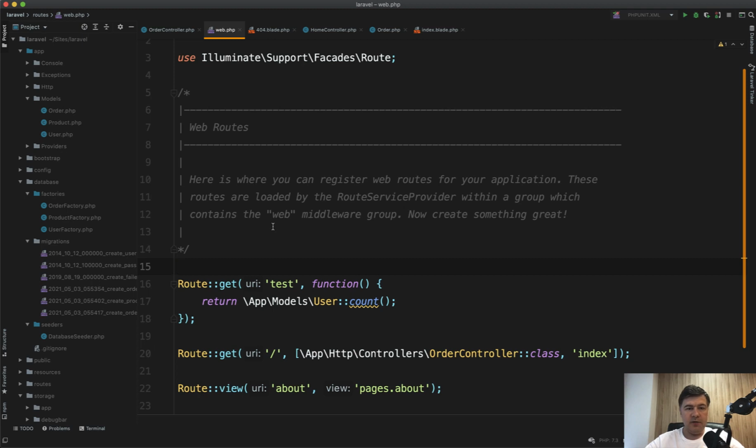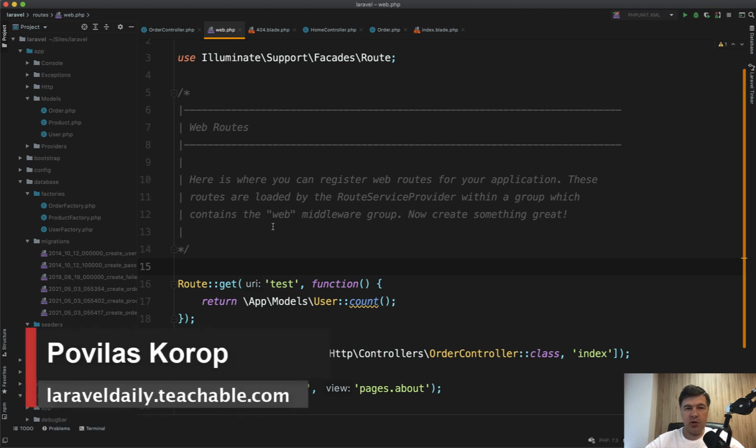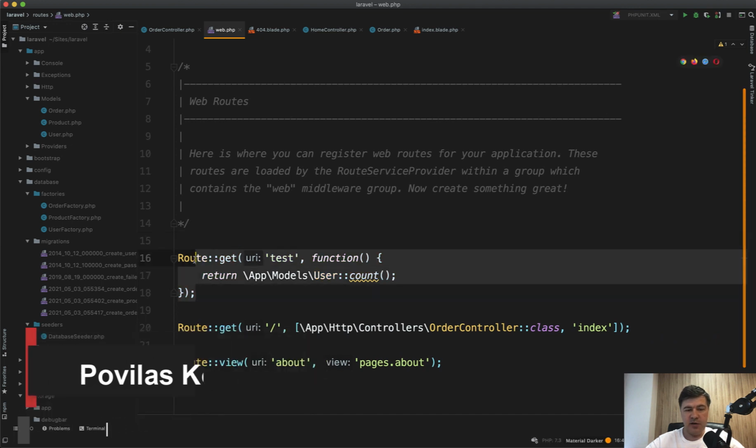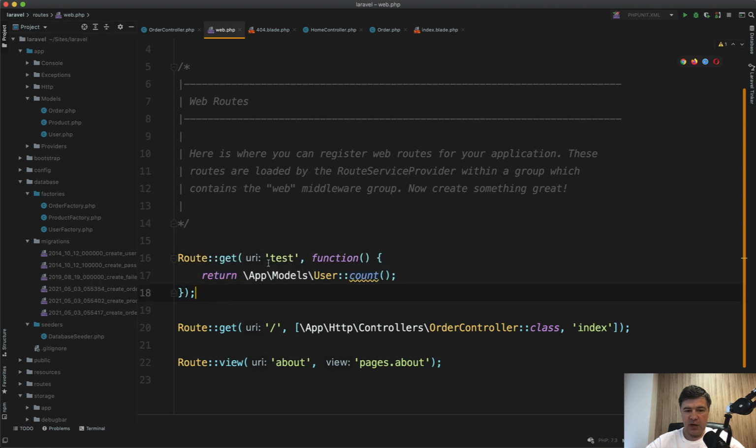Hello guys, have you ever needed to run some kind of temporary, one-time query in your project? Have you ever done something like this or maybe seen others doing that? So creating some kind of temporary route for a test or something, and then running something in the browser just to quickly test something or run something.